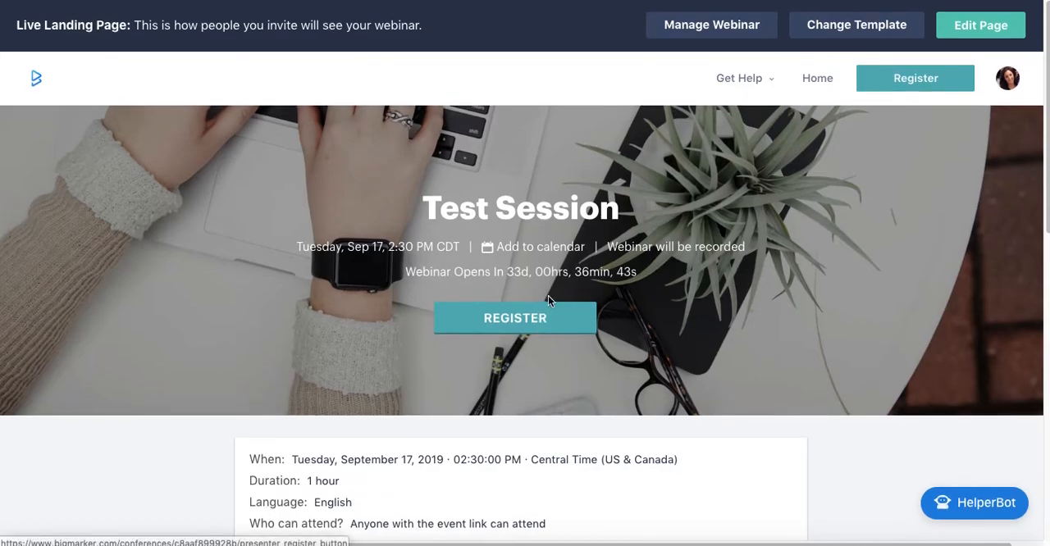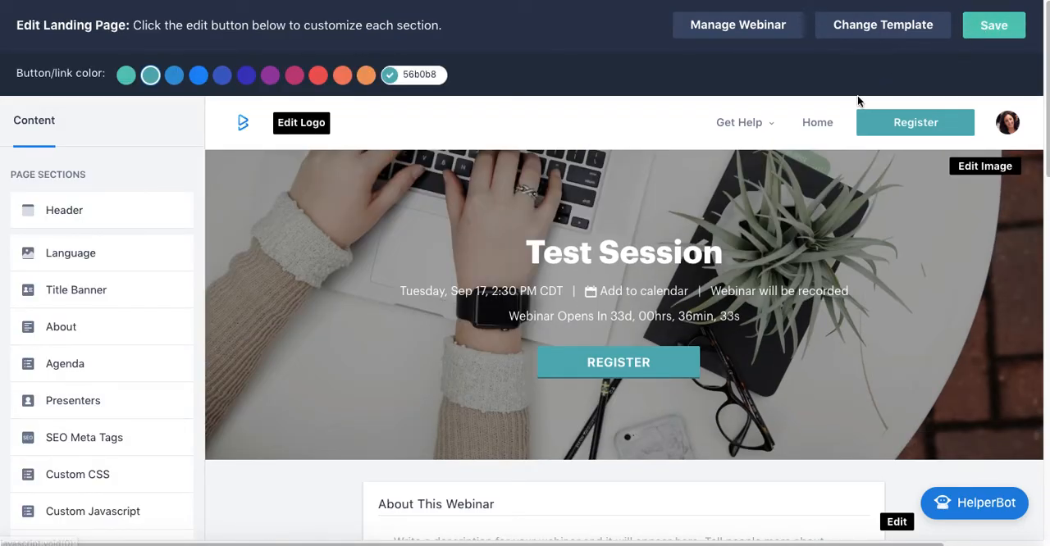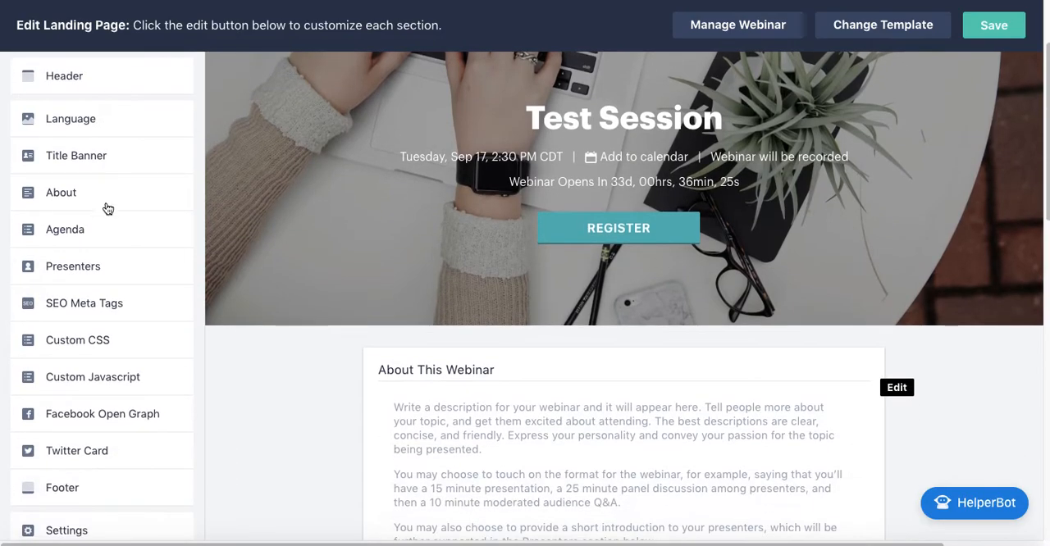Now, on this page, there are certain methods of customization that can be done. I have live editing that I can do by clicking the Edit Page button here at the top. And live editing allows me to do things like editing the banner image, adding my own logo, adding button color, or any of the tools that I have here in the left navigator.